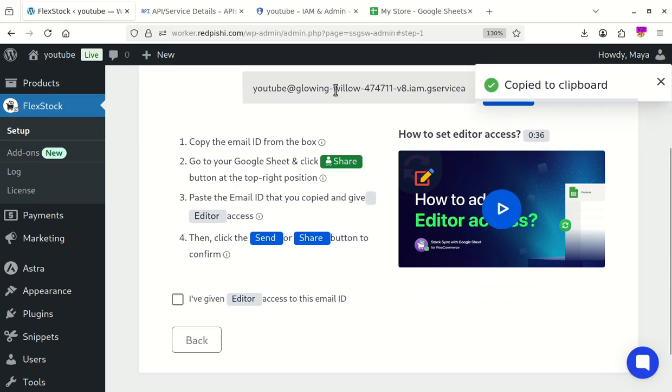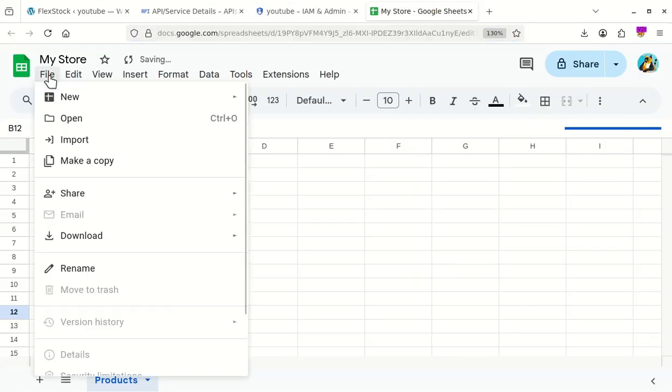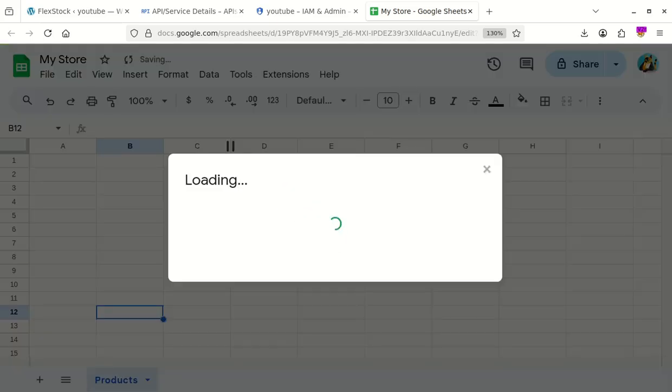Copy this email. It's our service email that we just created. Share your sheet with this email and make sure to give it editor access.